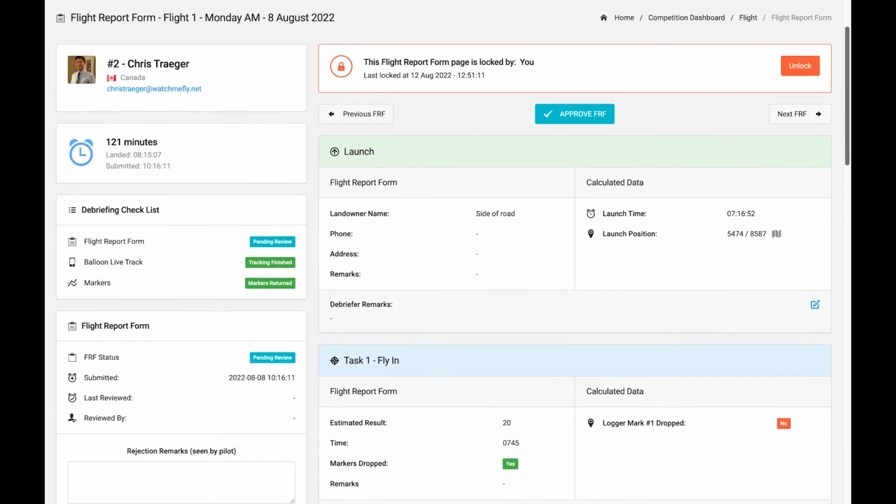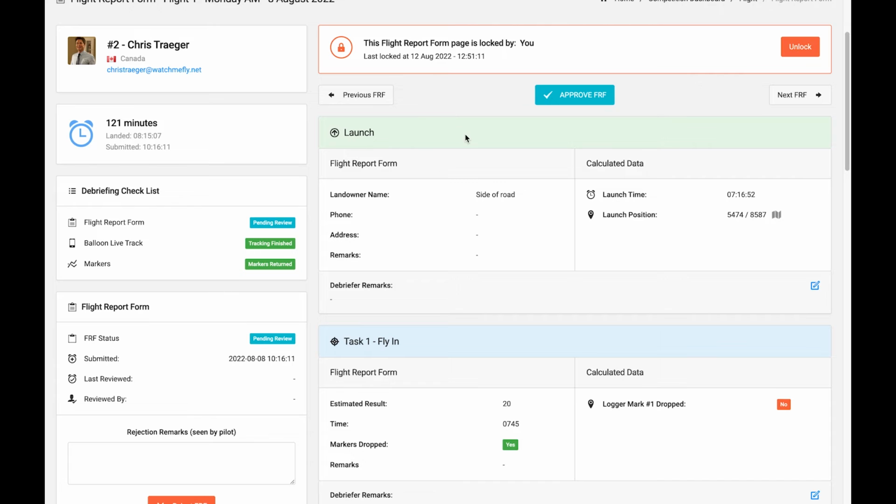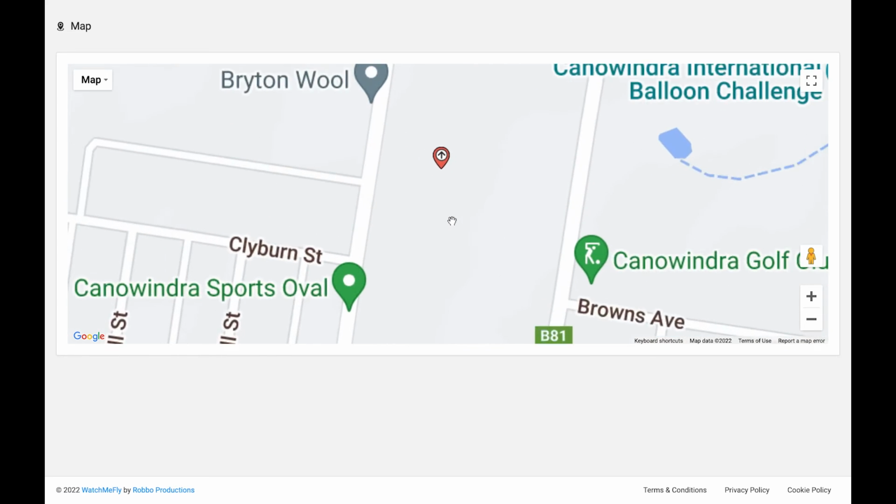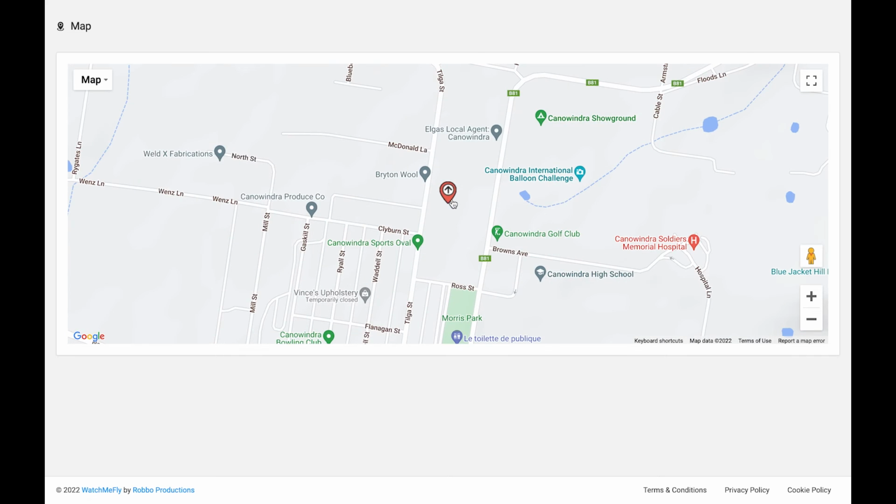So I'm going to walk you down through the list here. The launch position of Chris: he actually took off on the side of the road, and we can see his launch time and his launch position. We can also go and review on the map and just double check where he took off from.